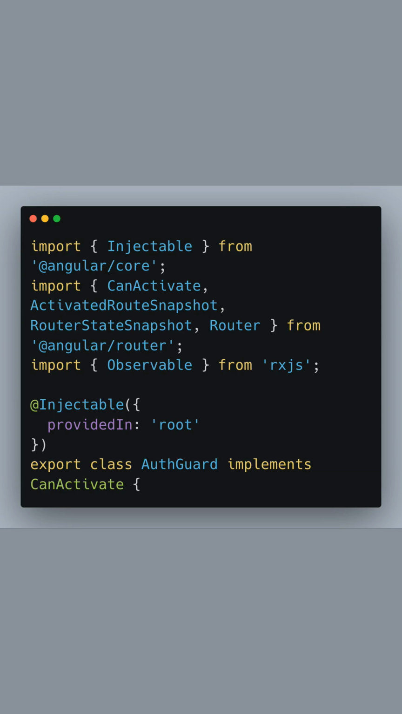Let's start by defining an Angular service by the name Auth. We are importing Injectable from @angular/core to decorate our class as a service. The service implements CanActivate, which is part of @angular/router, indicating that it's responsible for making a guard decision. Observable is imported from RxJS, as CanActivate can return not only Boolean but Observable or Promise that resolves to a Boolean as well.